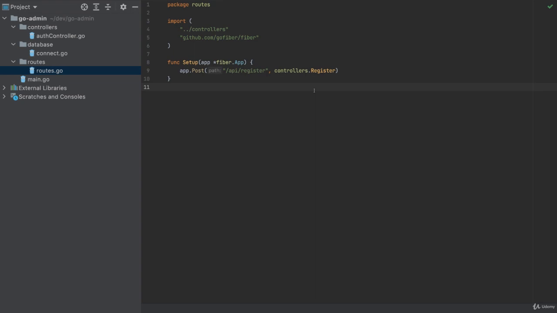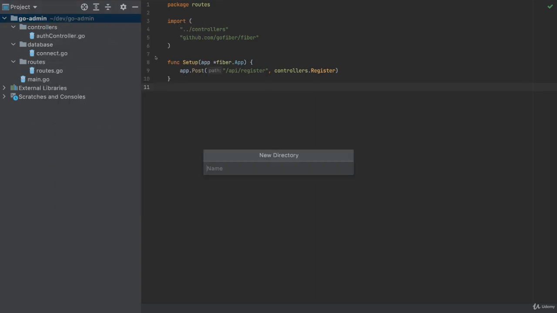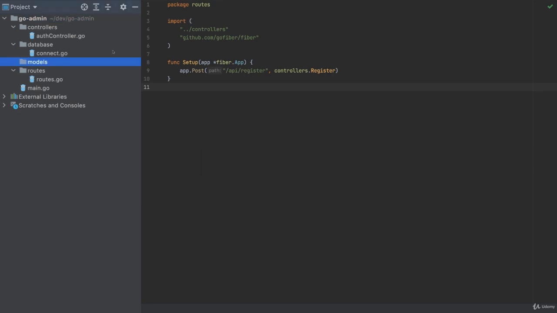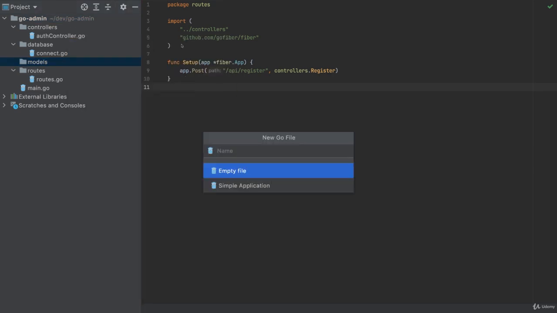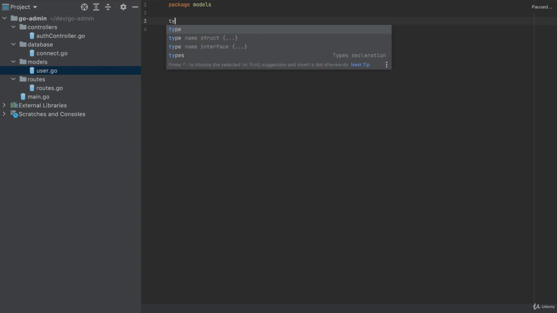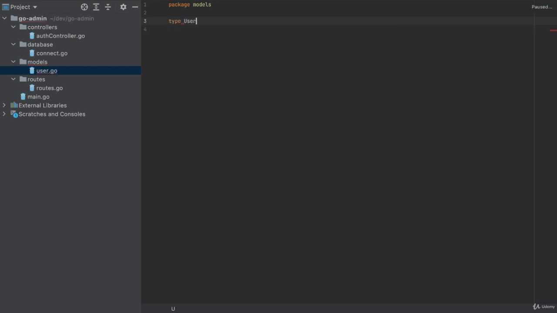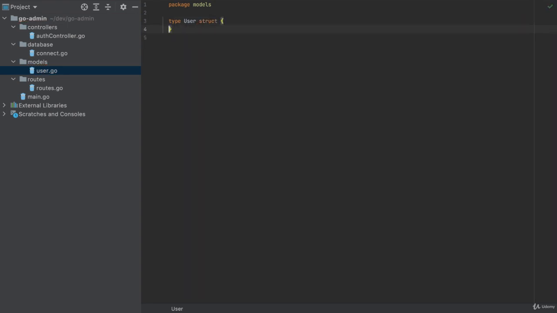We need also to create a user model. So I'll create here a directory, models, and inside I'll create a new Go file, user. Now I will create a user struct. So to declare a struct, we have to declare it like this: type user is a struct. And if you used other languages, struct is similar to a class.